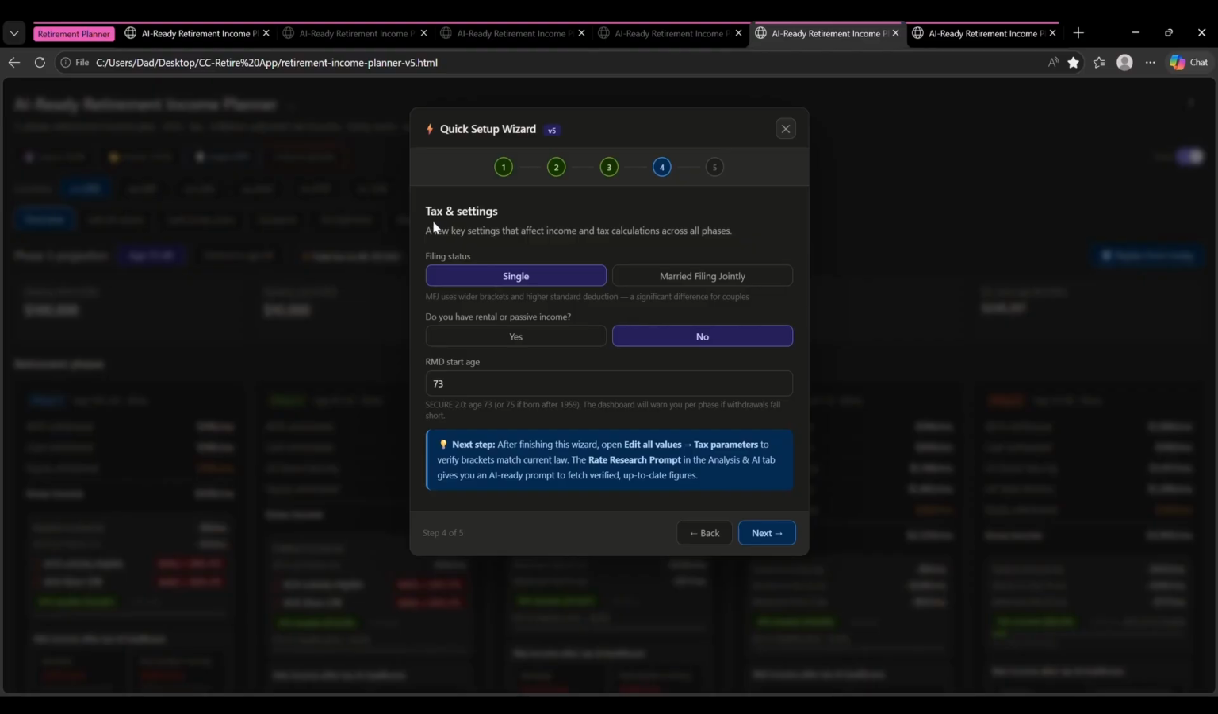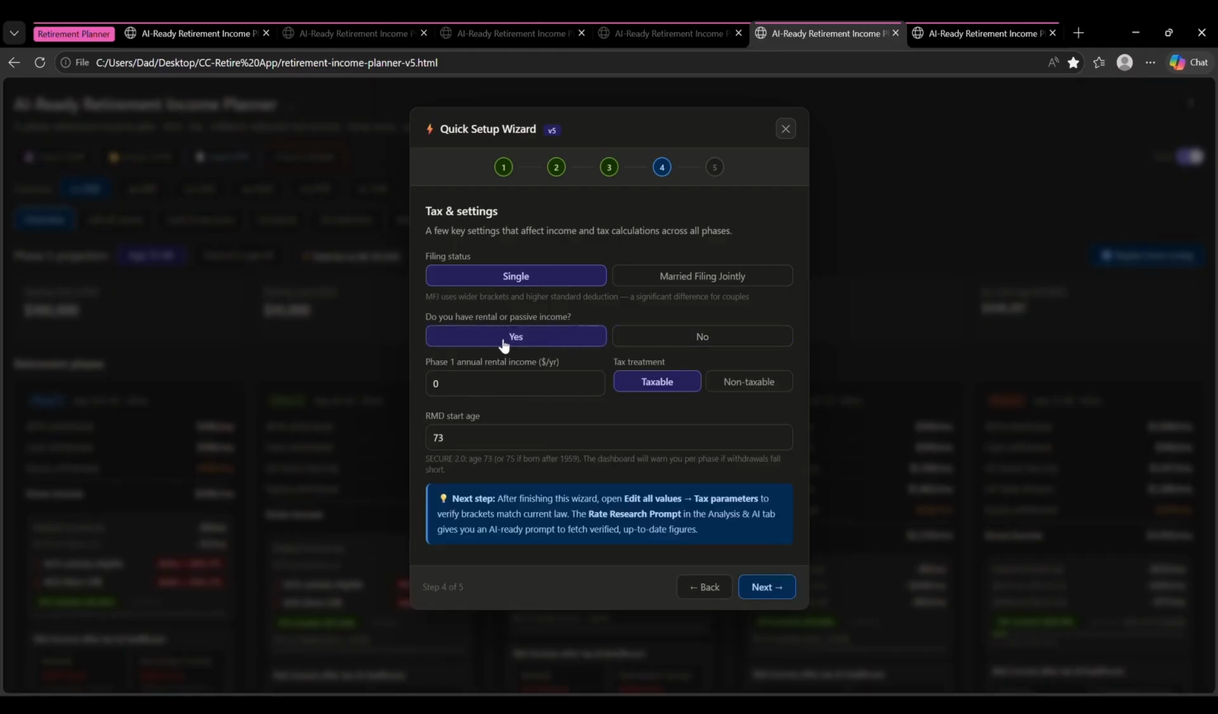And now we're looking at the filing status area. So are we single? Are we married, filing jointly? Let's go with single for now. Do we have rental or passive income? Let's go with yes, and I'll put in, this is a year, $15,000 a year, and that's going to be taxable. Our required minimum distributions are going to start at 73. We can alter that if we want to.